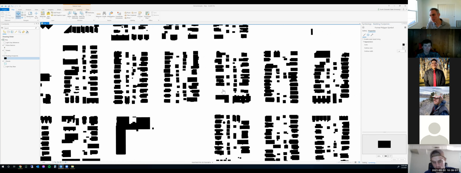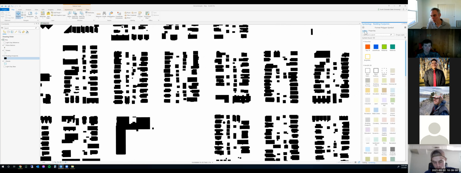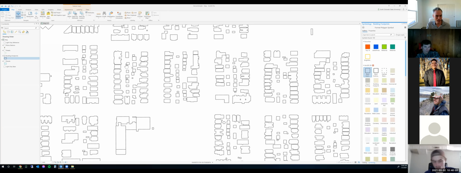Or like I mentioned, you can just go to the gallery and choose a preset from the gallery. So if you just wanted to show the buildings as black outlines without any fill, then you can just choose black outline and it'll update those so that the buildings show up as black outlines. And you can do that for any of these symbols over here on the left.